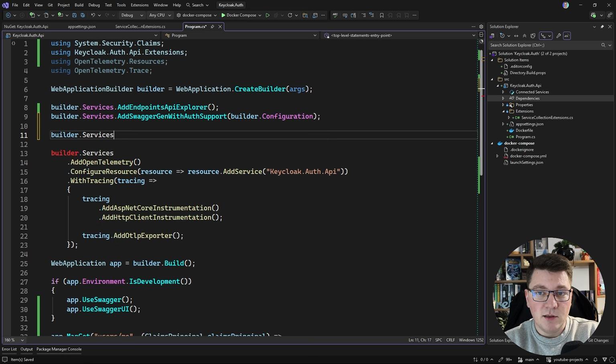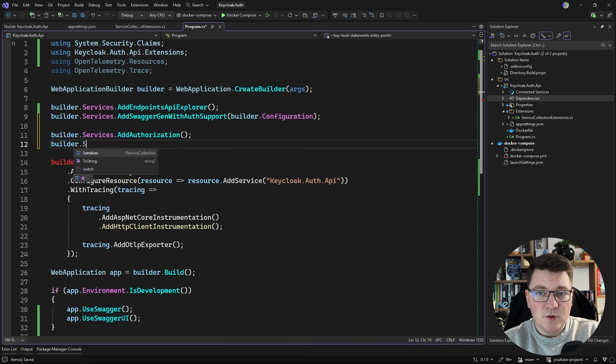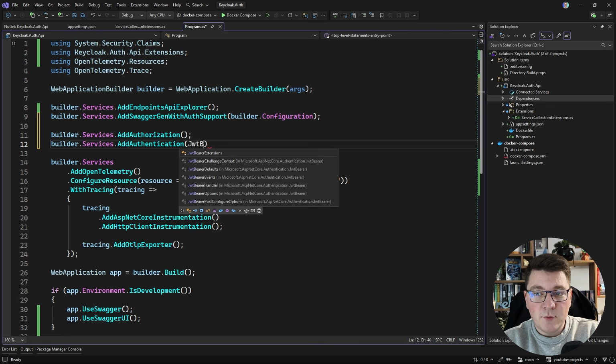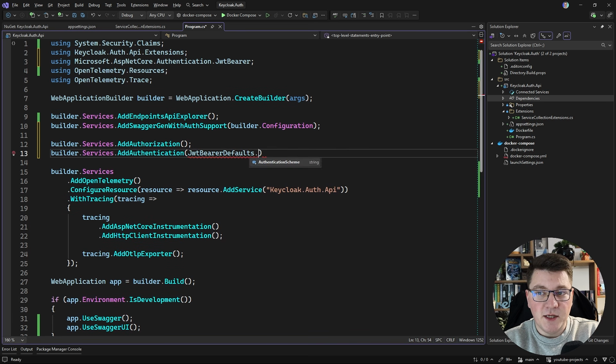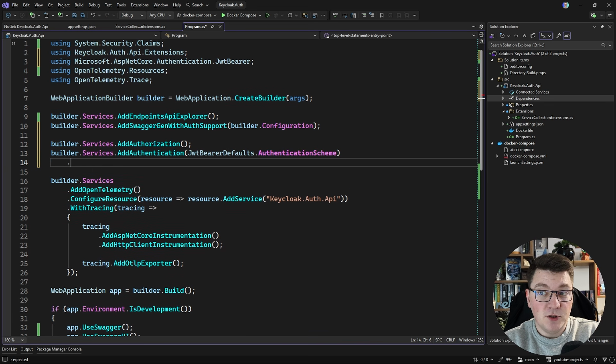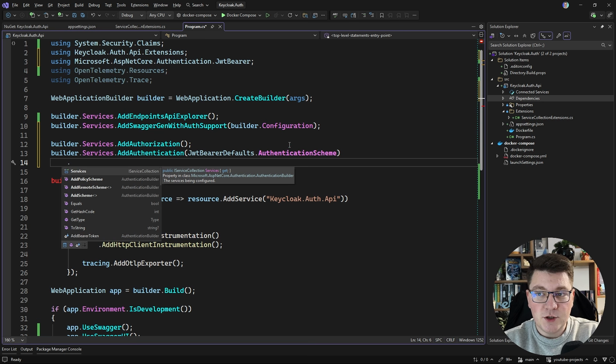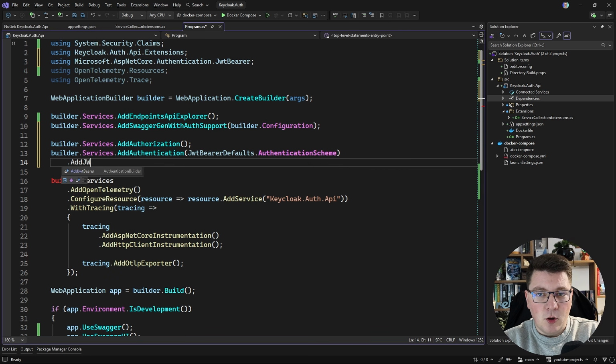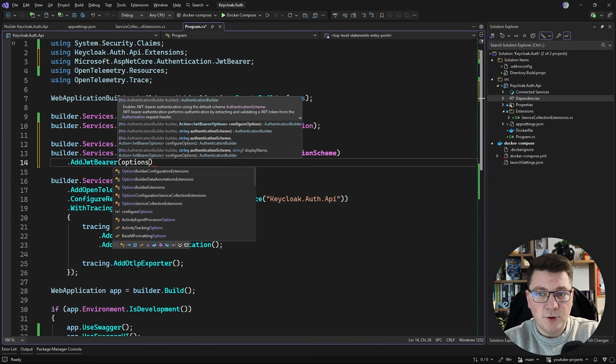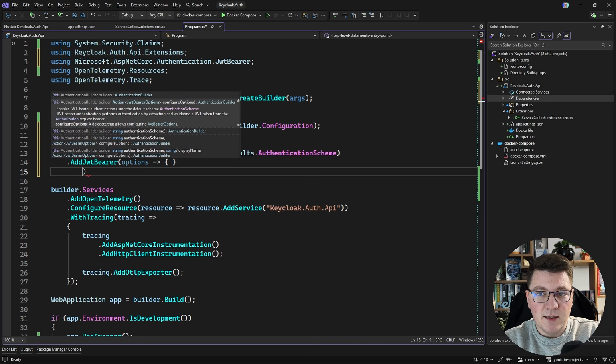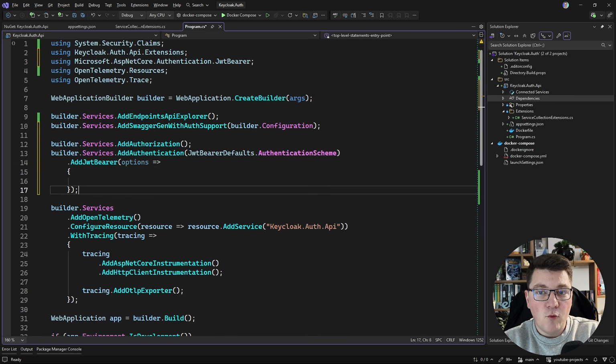Then I have to say builder services add authorization first. And after that, I'm going to say builder services add authentication, where I'm going to specify my authentication scheme using the JWT Bearer defaults constant, which just specifies the authentication scheme as bearer. Then I'm going to chain a call to add JWT Bearer, and here I'm going to pass in a delegate to configure how we are actually going to validate our JSON Web Token.